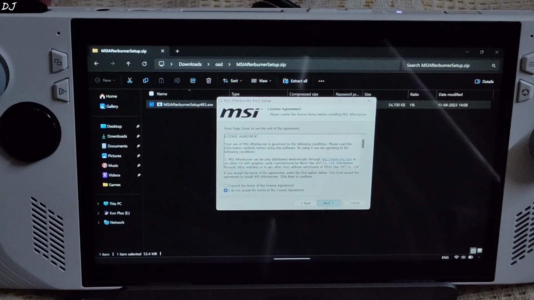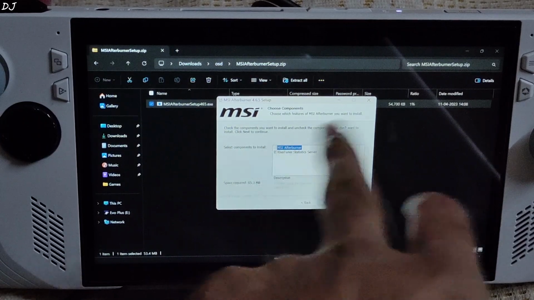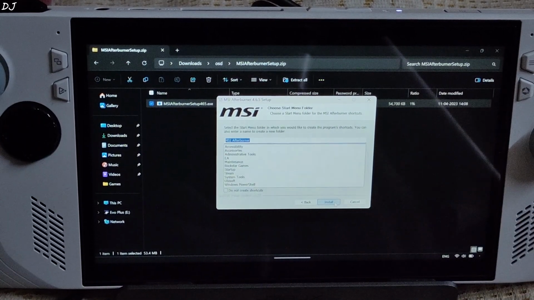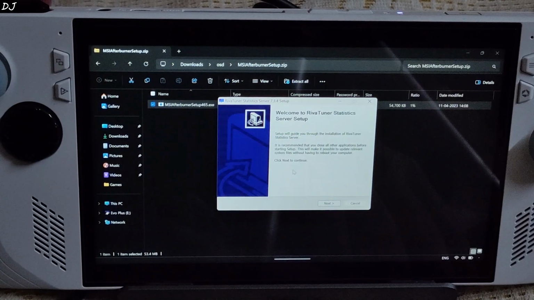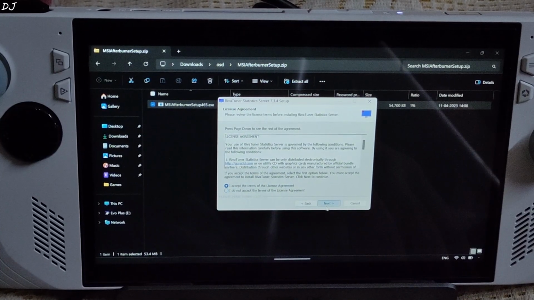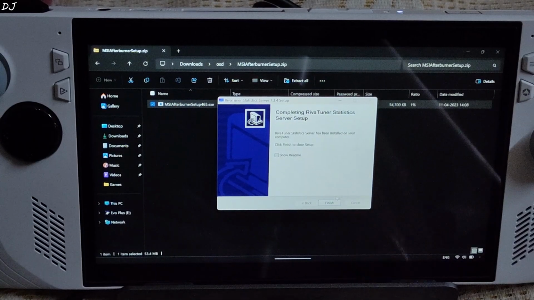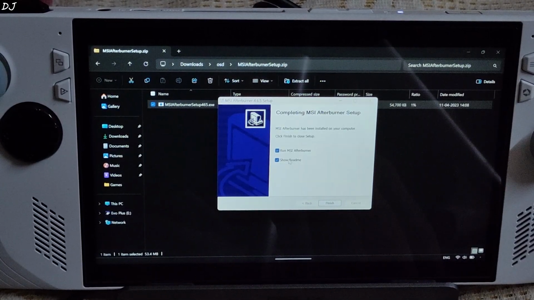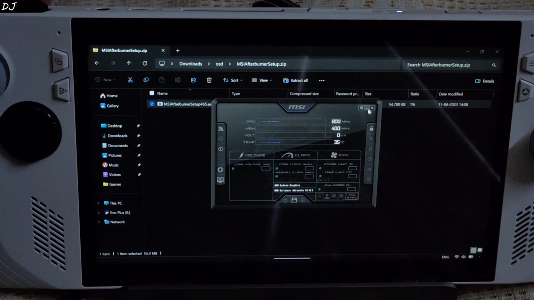OK. Make sure the box corresponding to Rivatuner Statistics Server is checked. Next. Click on OK. Time to install RTSS. Next. Setup complete. Click on finish. Minimize the software for the time being.